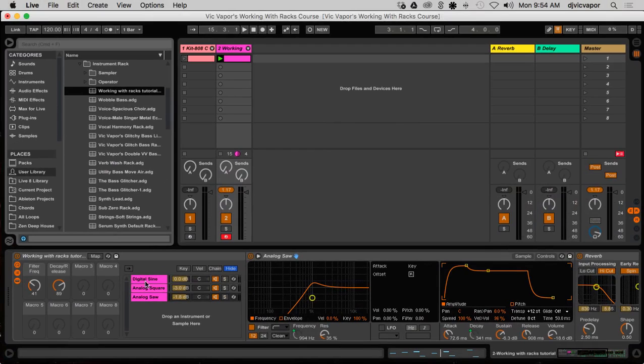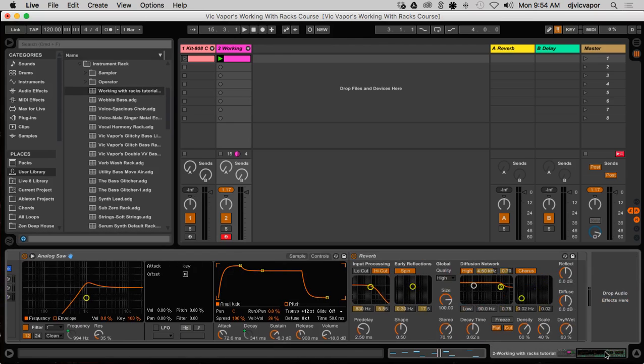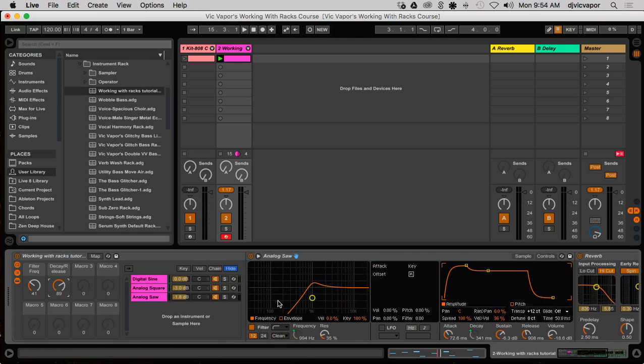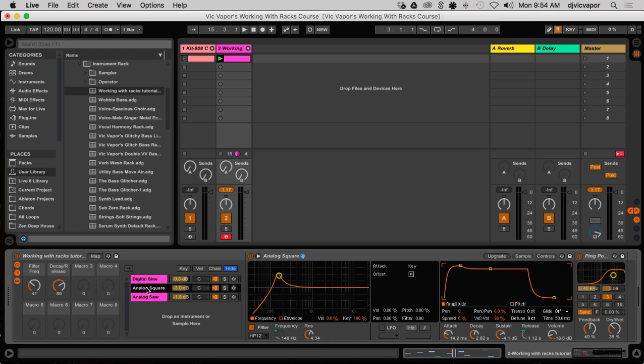So previously we went ahead and assigned some macros to our decay, sustain, and things like that on our actual instrument or our sample. But let's look at adding macros to the effects that we added earlier.